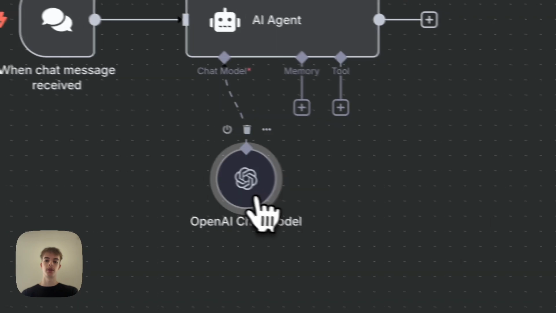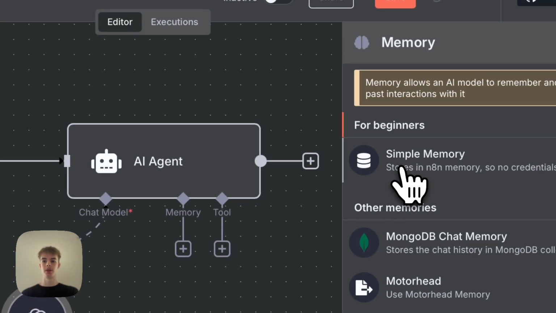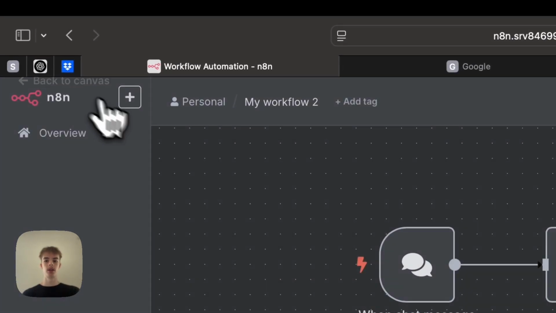I would go for GPT-4o mini for the model, but you can really go with whatever you want. You can pick GPT 3.5 turbo. Memory, just do simple memory right here. Context window length, you can set to 10 if you want.